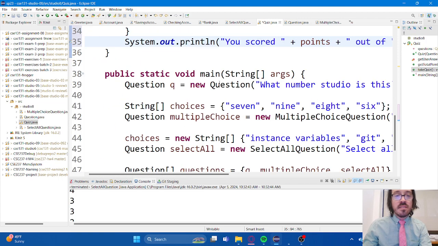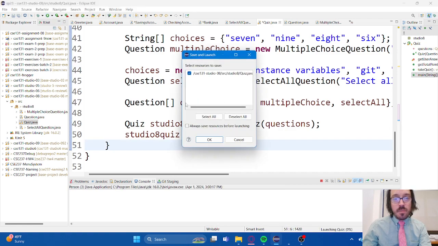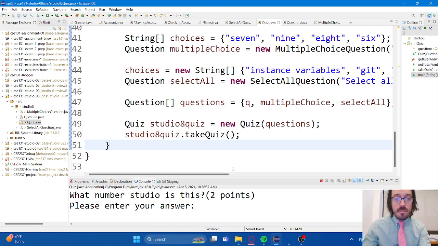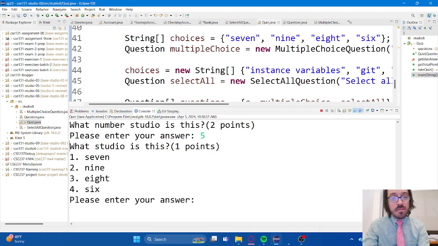We actually have a main method set up down here that contains a question, a multiple choice question, and a select all question that we can use to take the quiz. So let's go ahead and try that out to wrap up this studio. All right, what number studio is this? It's just waiting for me to type in the correct answer. So it's looking for the answer 8, right? I'm going to actually do this first one incorrectly, so I'll type in 5.